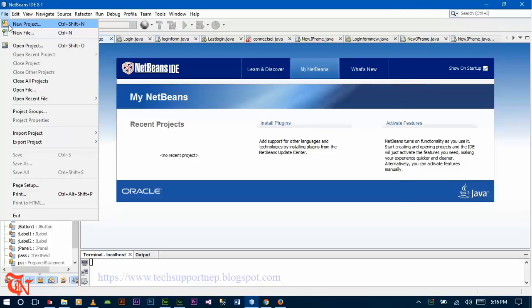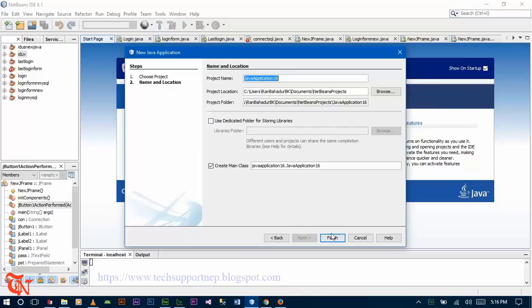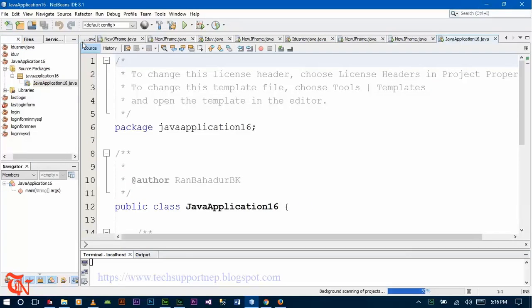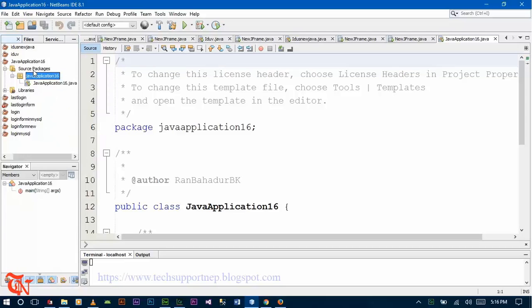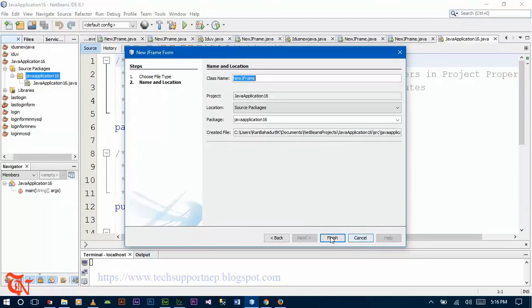First of all, open NetBeans and click on new project. Select Java application, then click next. Now right click over here, click new and click on JFrame form, click next.